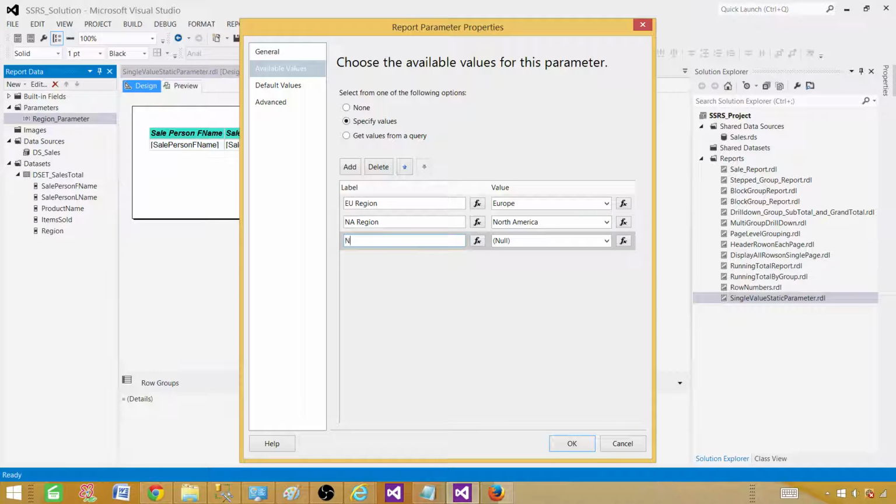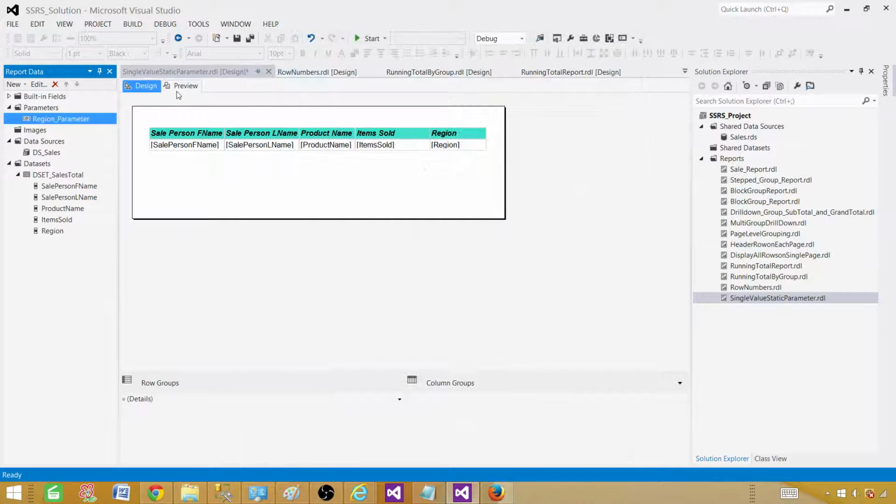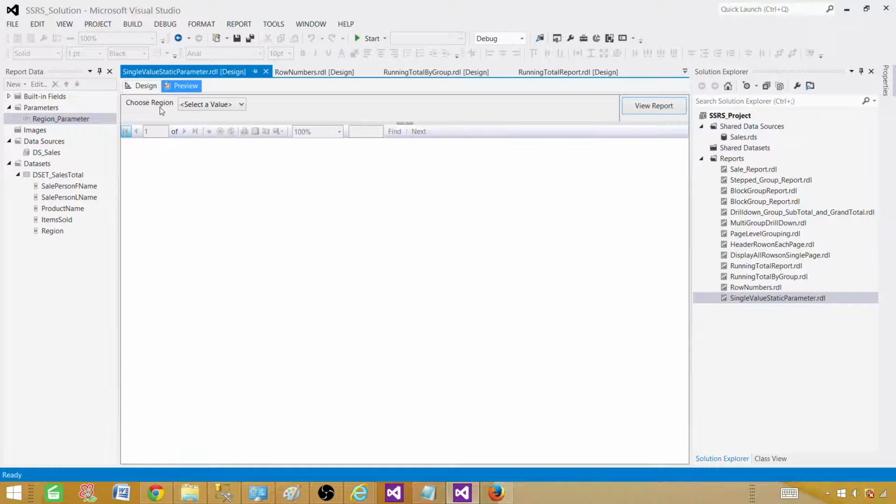And we have an AS region, and here I can call this one Asia, because that's the value we have in the table. We are all good here. So let's go back here. Now preview the report. We made much improvement here. We say choose a region, and here select a value. And here you will see EU region, NA region and AS region.